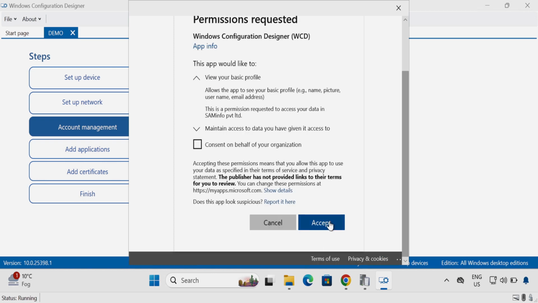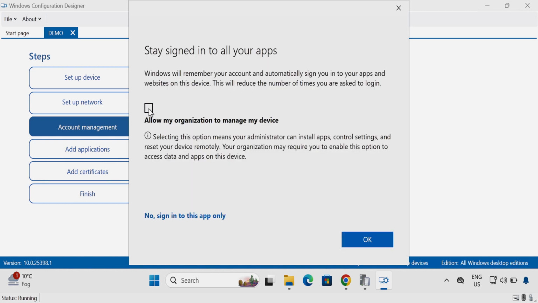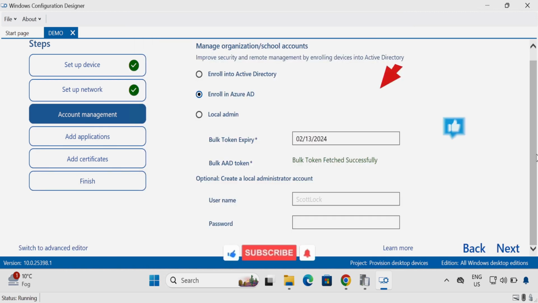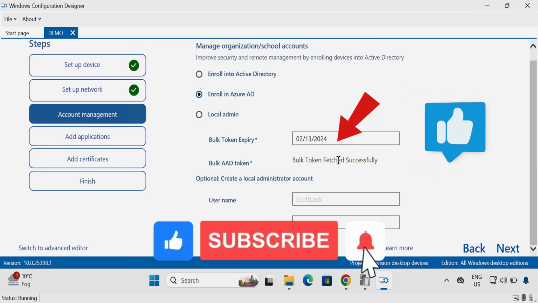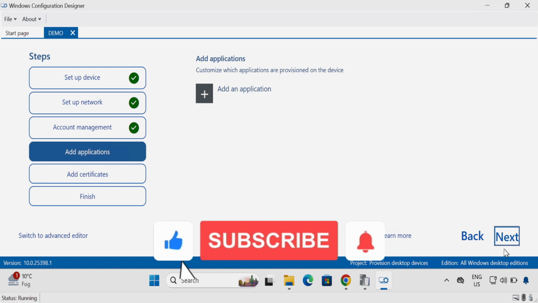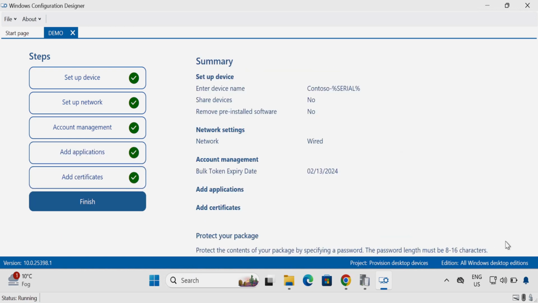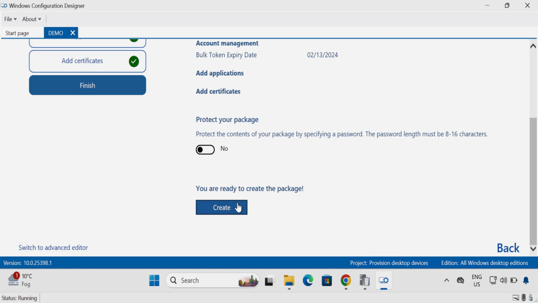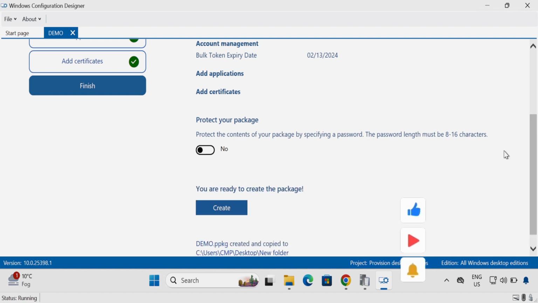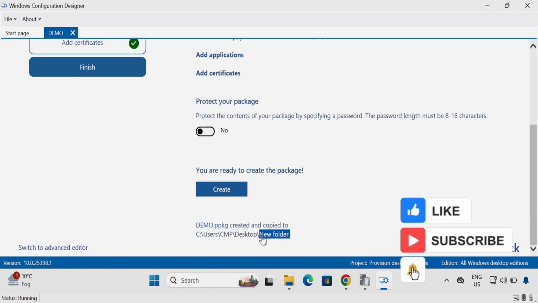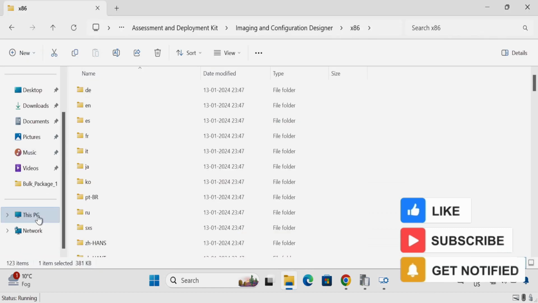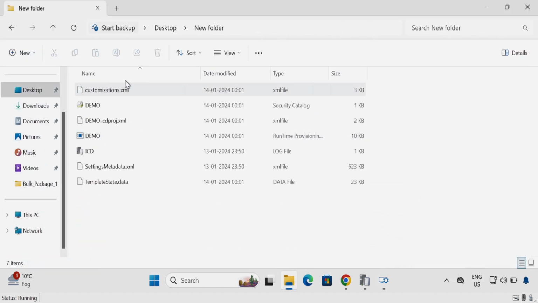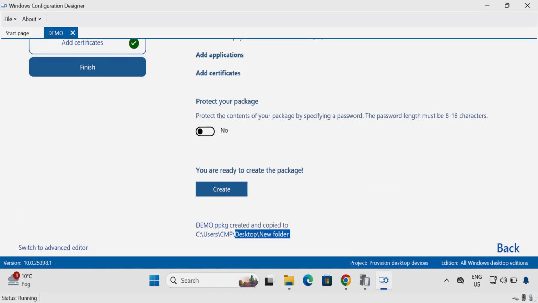Let me accept it. Now let me uncheck this, allow my organization to manage my device, and then click on no, sign in to this app only. And now we can see that the bulk token passed successfully. We can click next, next, and next, and now this is finished. Just create the provisioning package, and now the provisioning package is ready under the desktop folder. If we go to this folder under the new folder, we can see that the provisioning package is now ready. So that's all for this video.